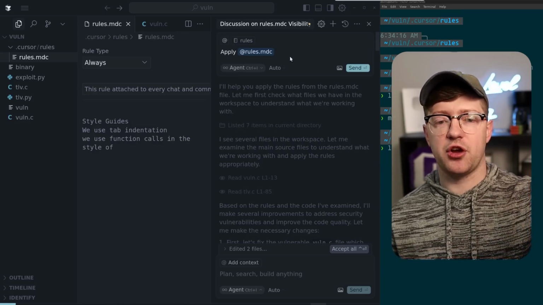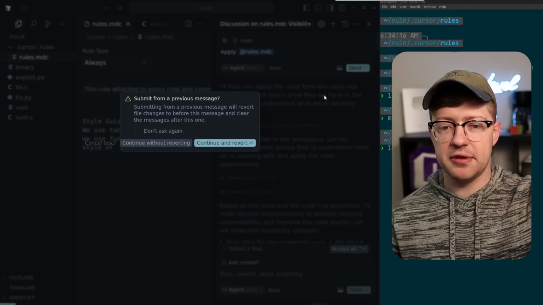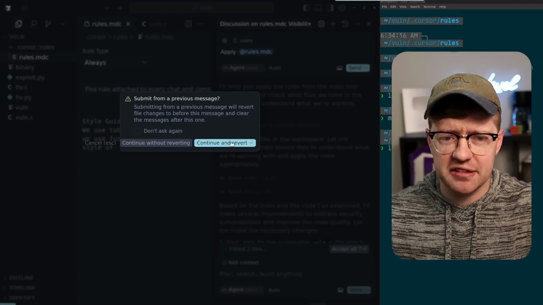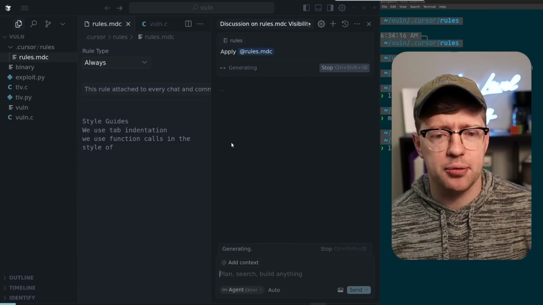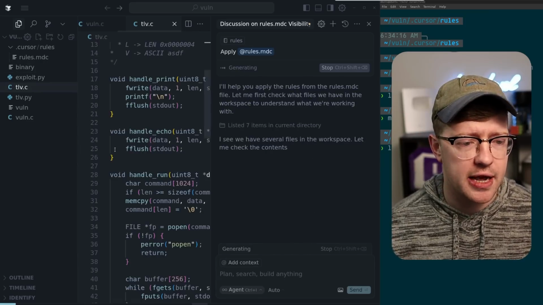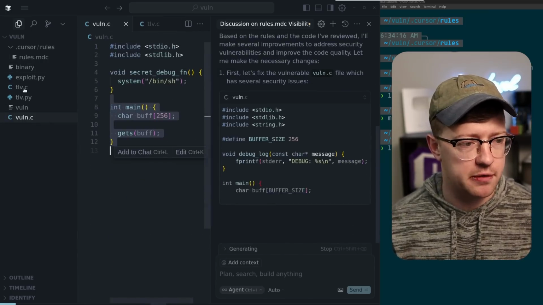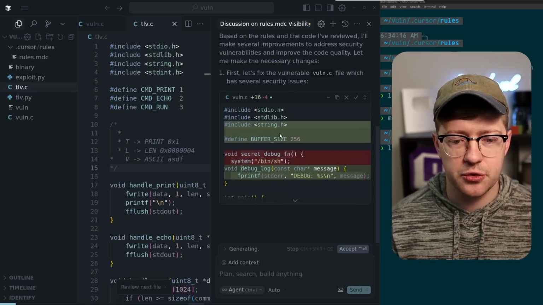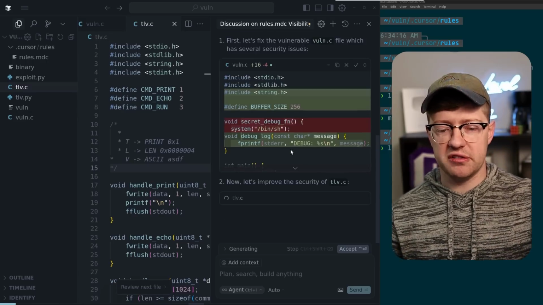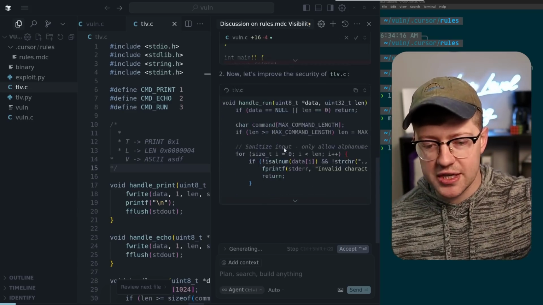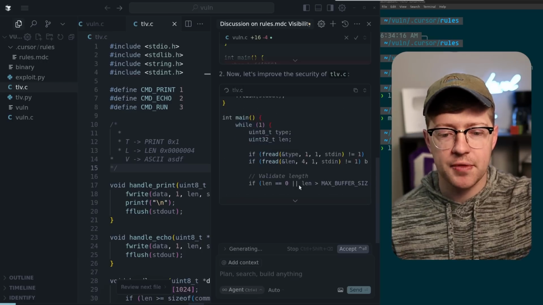So now what I can do is have Cursor apply rules.mdc to my code base. I'll be like, hey, look, I have this new style guide that I just got given from the pull request. Can we apply this to the code base? And here I have two files. We have a TLV server and then a vuln.c from a previous video I was doing. What it's going to do is fix some of the obvious vulnerabilities that I intentionally added to a previous code base, but it will also clean up TLV.c and make it look a little prettier.